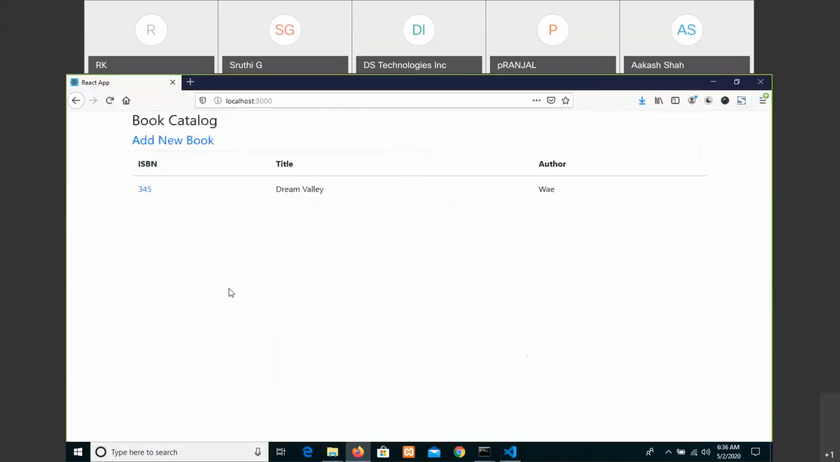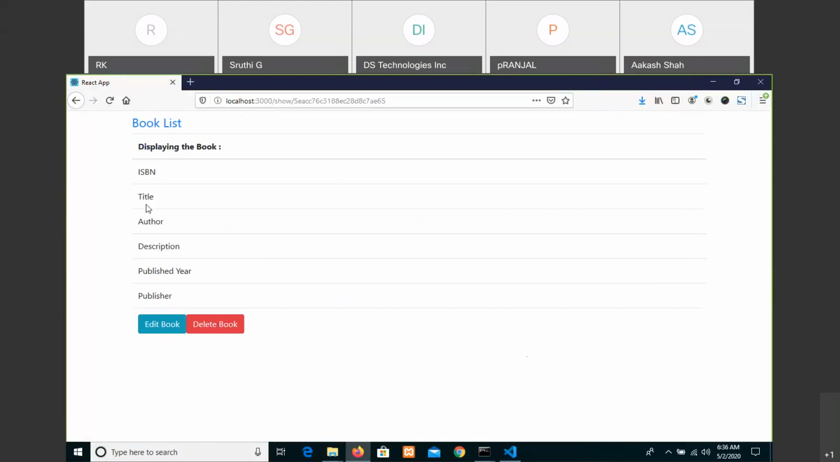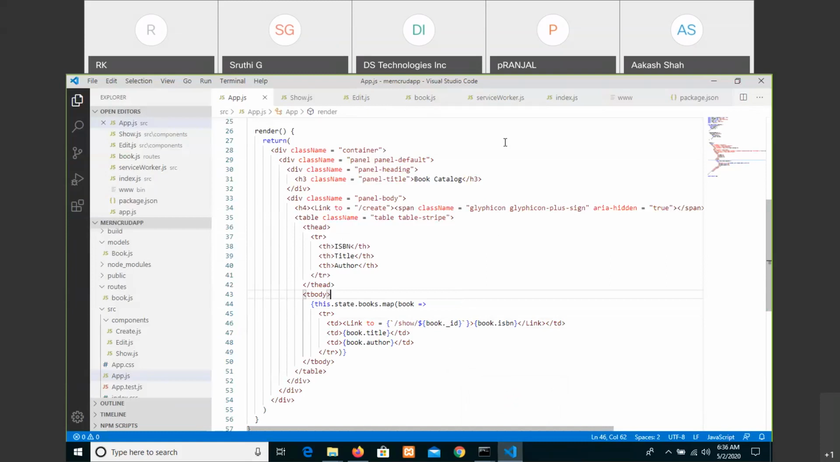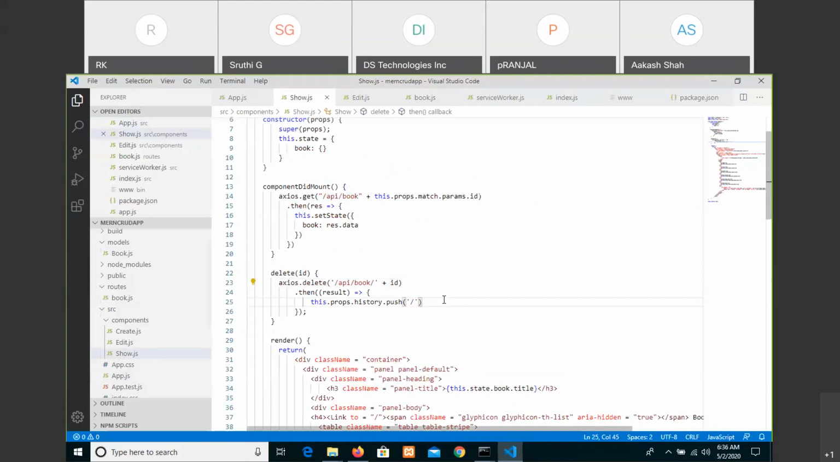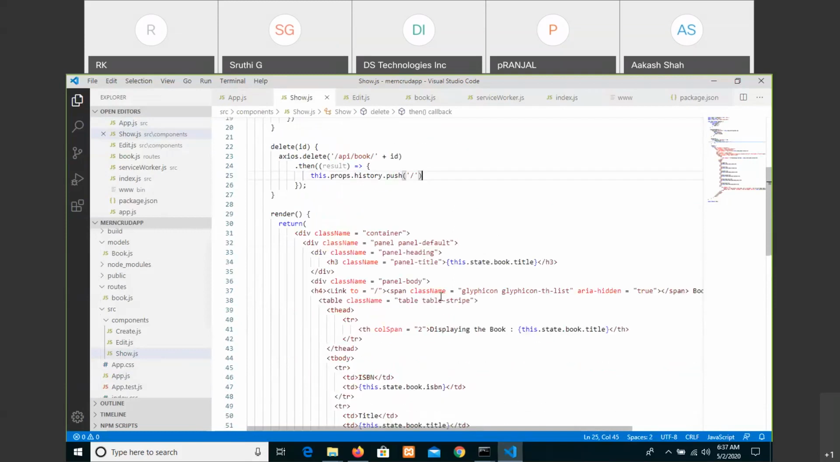Okay, let us click on it. It just redirected to the particular page, and here it is not displaying the values. The labels are displaying, but the values are not displaying. Okay, why is it not displaying? Let us go to the show particularly. So then, why is it not displaying?